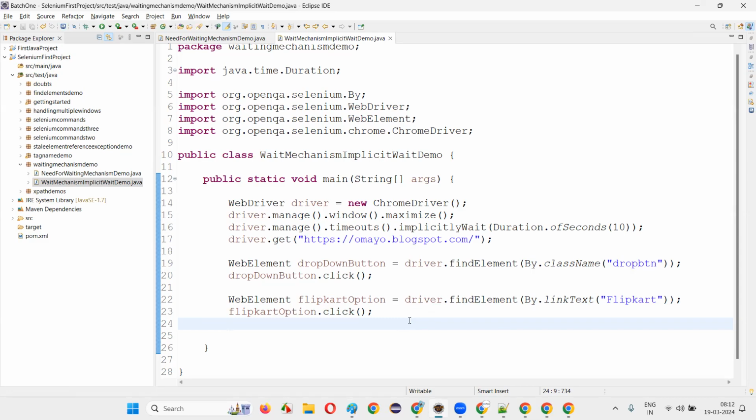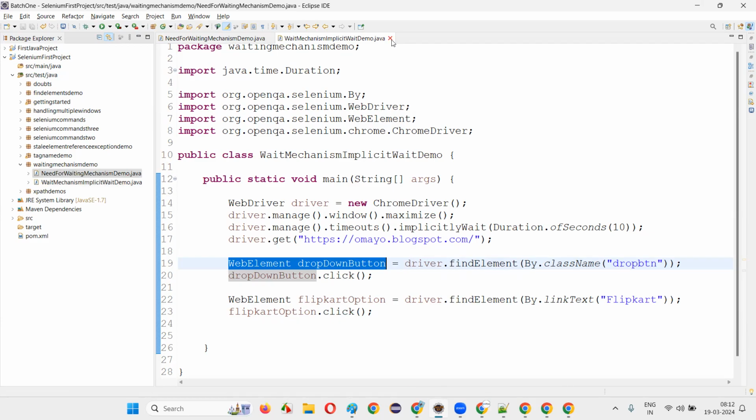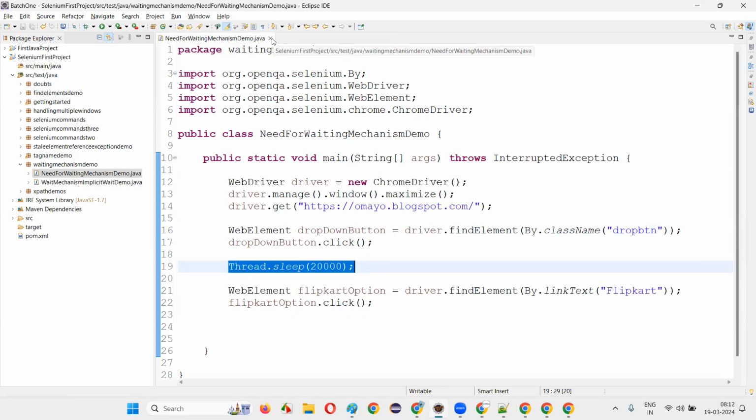Sir, here you are writing a web element dropdown equal to this, right, sir? A web element like this. So if the interviewer asks why you are giving a web element and this variable, why it is given like this, then what to reply to that, sir? I'll tell you, I'll give you an example for that. How to reply for that question, I'll give you an example.